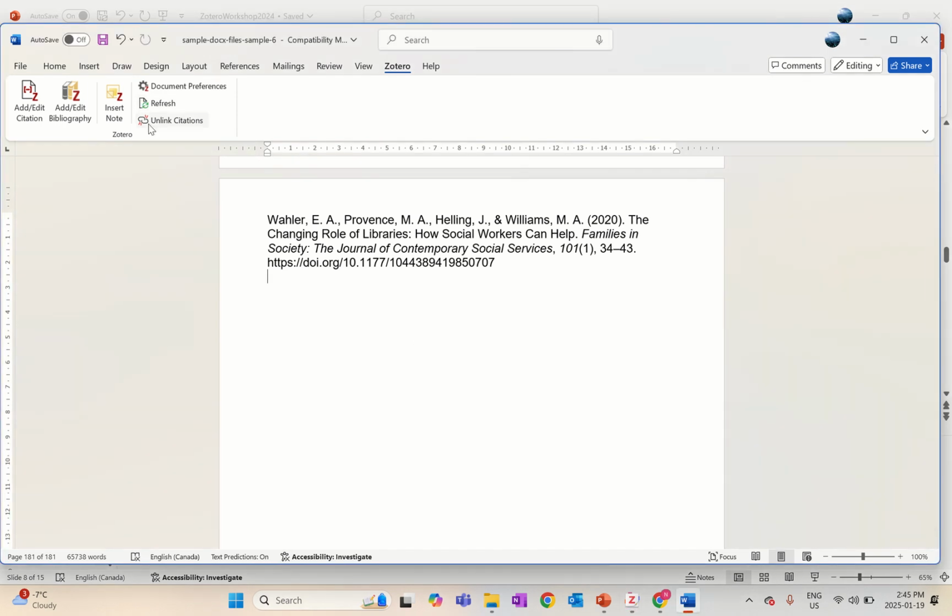And finally, there's an unlink citations button here. This is irreversible, so if you click this button, make sure that you want to click it. But it will remove all the Zotero field codes and it will unlink from your Zotero library.